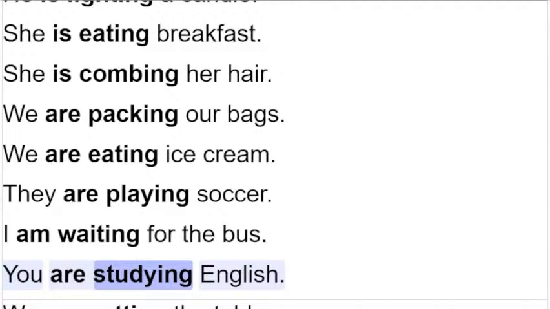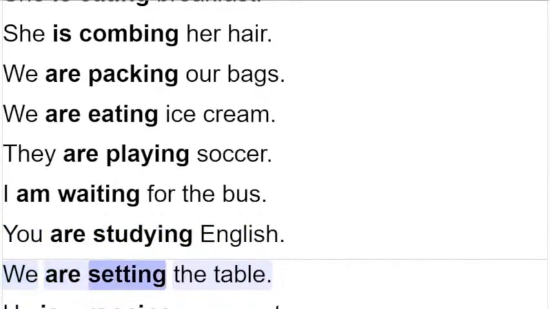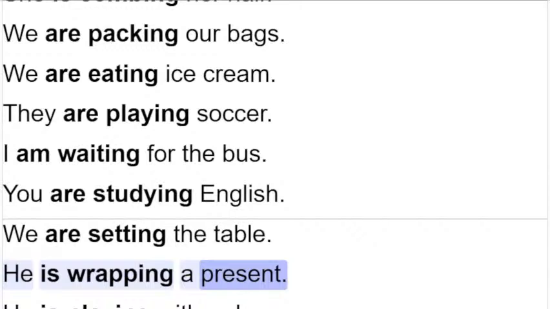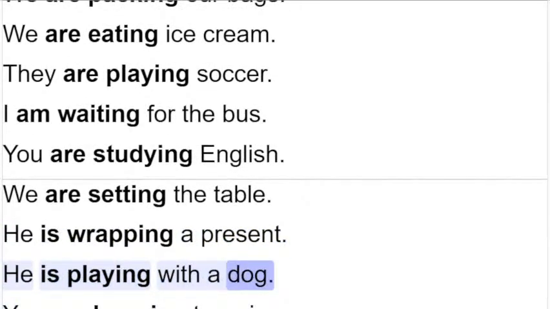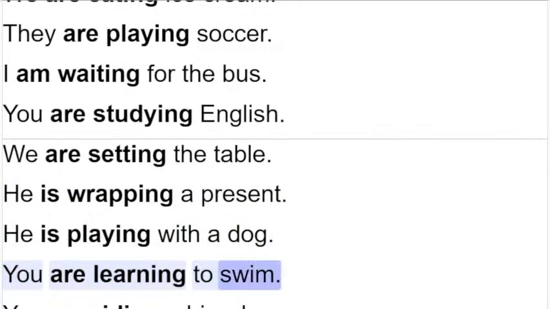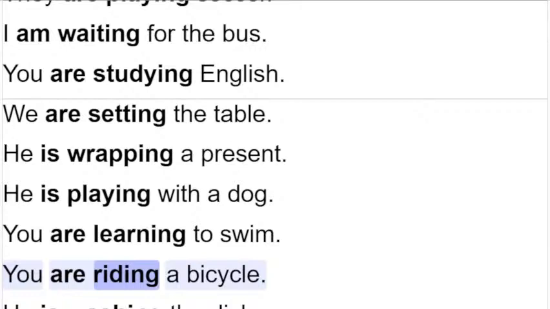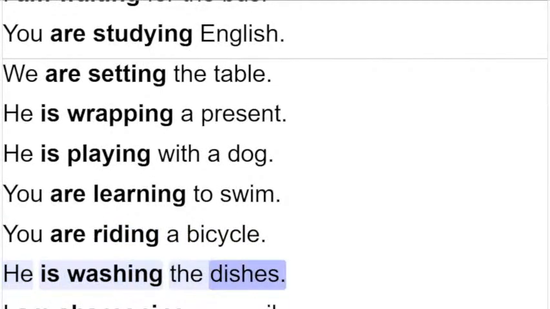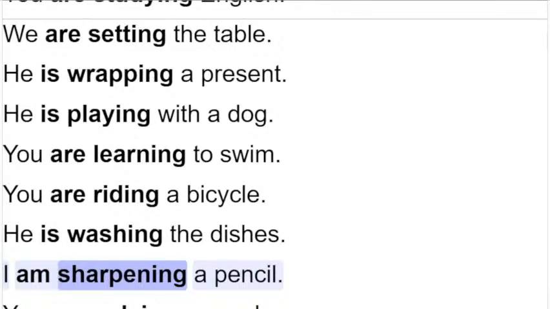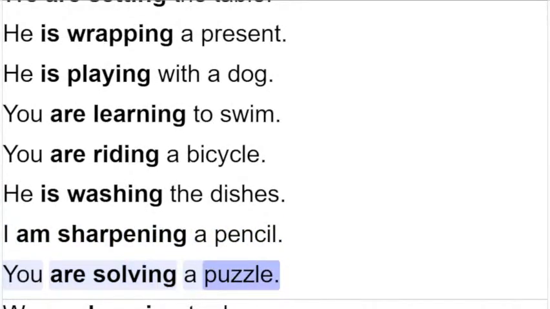You are studying English. We are setting the table. He is wrapping a present. He is playing with a dog. You are learning to swim. You are riding a bicycle. He is washing the dishes. I am sharpening a pencil. You are solving a puzzle.